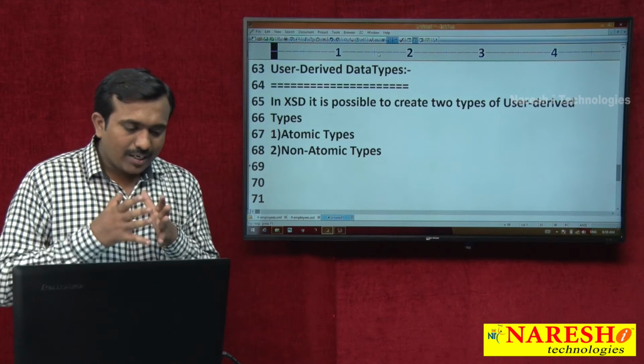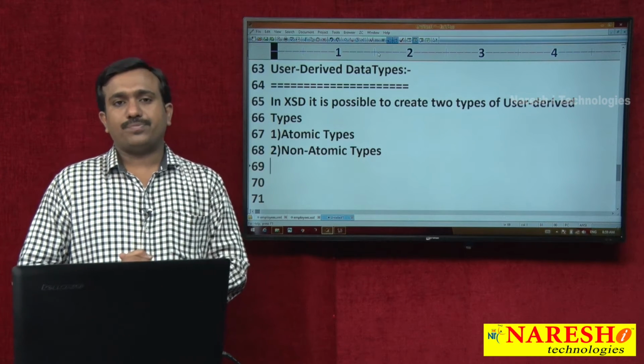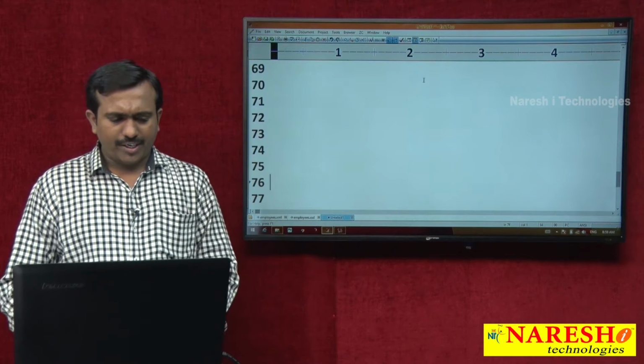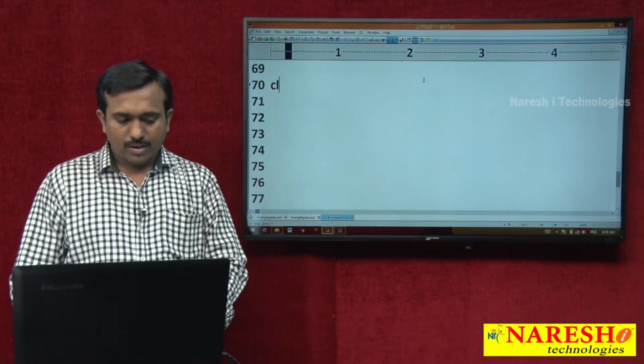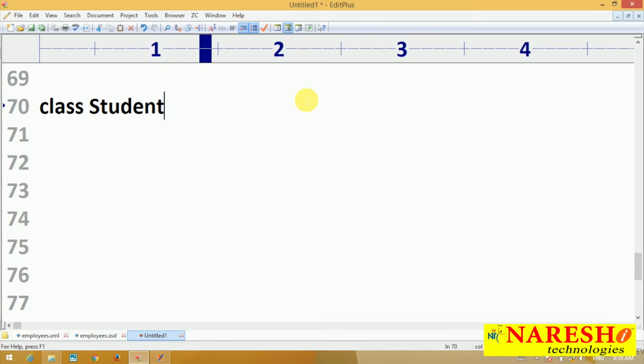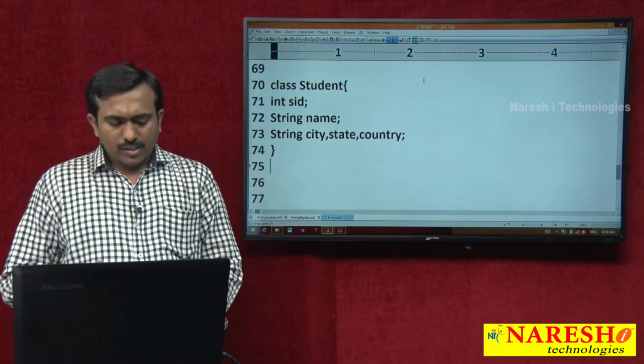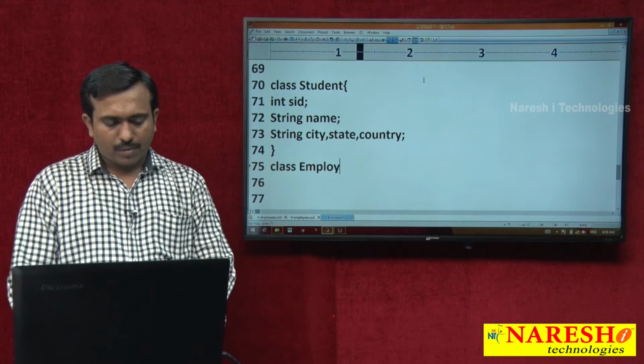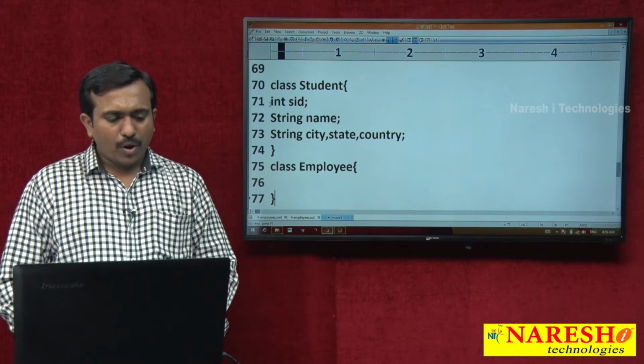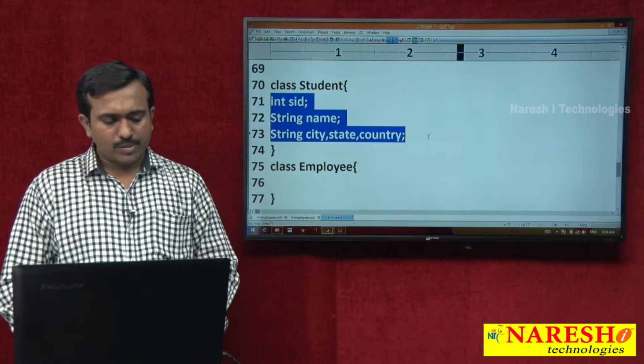First of all, what is the need for creating these user-derived types? Best example: suppose you are writing one Java class, class Student. In the Student class, suppose we need to create some variables like student ID, string name, string city, state, country. So many variables are required. Similarly, we have one class like Employee. In the Employee class also, variables are required like this.